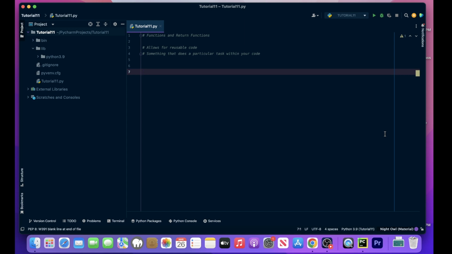Functions do allow us as programmers to do three things. It gives us an opportunity to write reusable code. It also gives us a way of performing a particular task within our code, hence the word function. A function gives us a way of doing something within our code, and you can write multiple functions within a Python program. And then lastly, it gives us the opportunity as programmers to be more efficient. So the less code that you can write, the better, right? So stick around and I'll show you exactly what I mean.